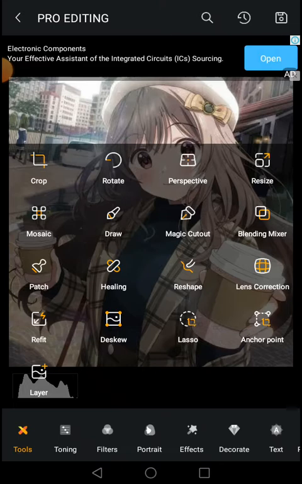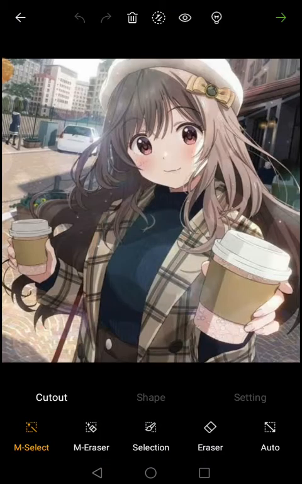I'm going to press this icon, and here you have M select. M select means manual select. Here we have M eraser. M eraser means manual eraser. Manual select means you are doing the select by yourself. And M eraser means manual eraser, which means you are doing the erasing yourself.